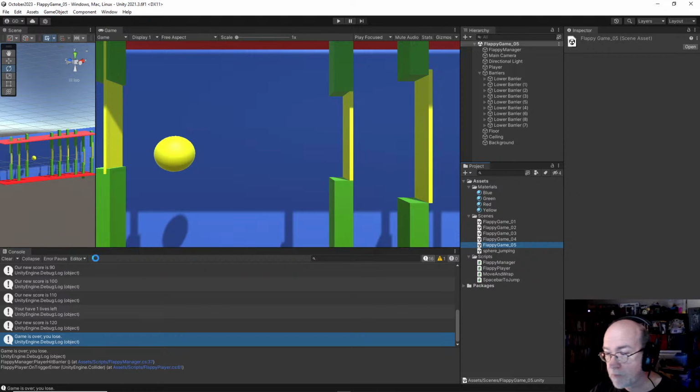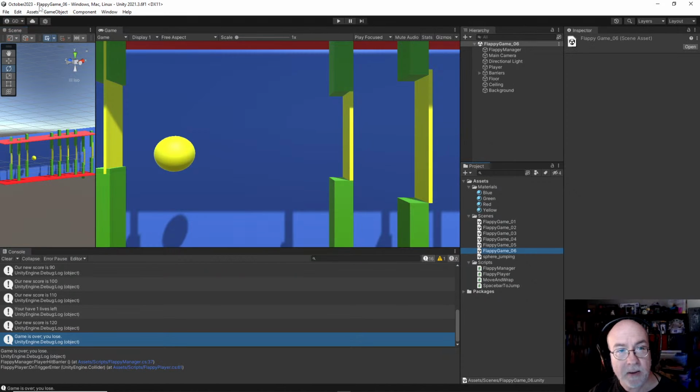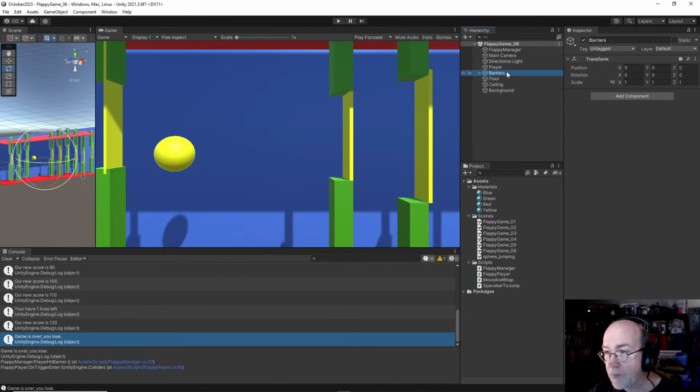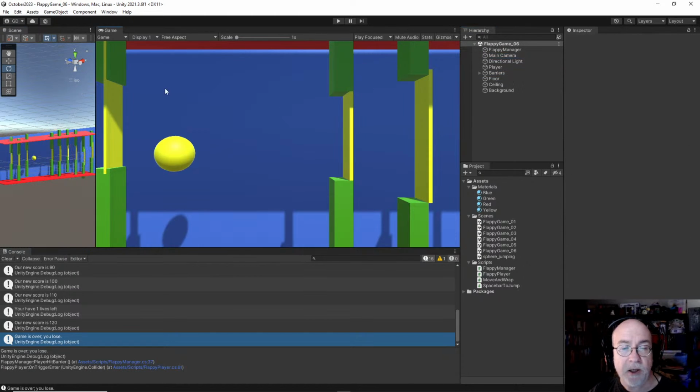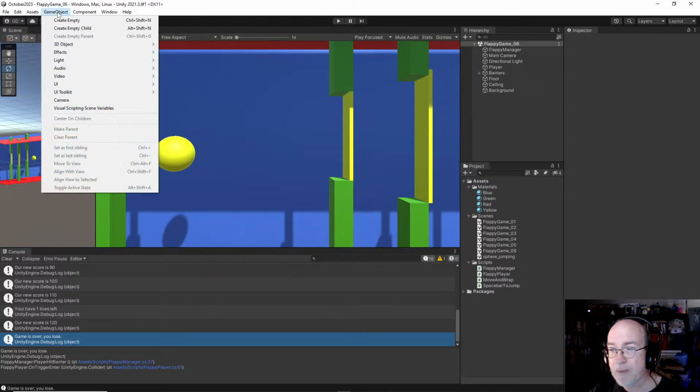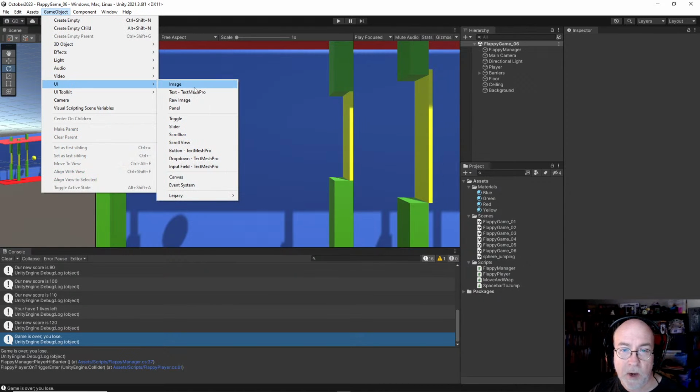Cool. I'm going to duplicate this again and go to 06 and double click that. Look up here to make sure we're there. Let's add a user interface. I haven't done this much lately. I'm probably gonna mess this up. All right. UI. So we want to add some text.